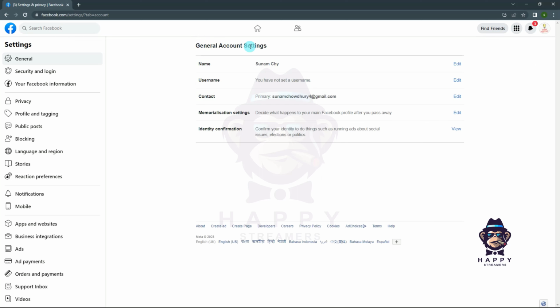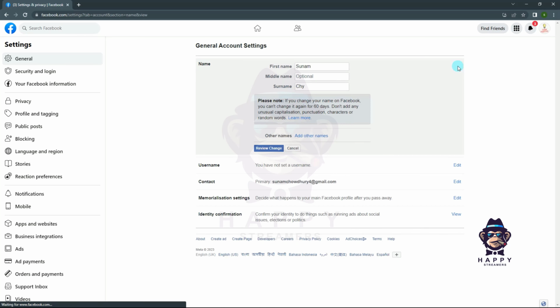Now this is general account setting, where you will find your name. On the right side, you will find the Edit option. If you want to change your name, click Edit. Now write your new name.